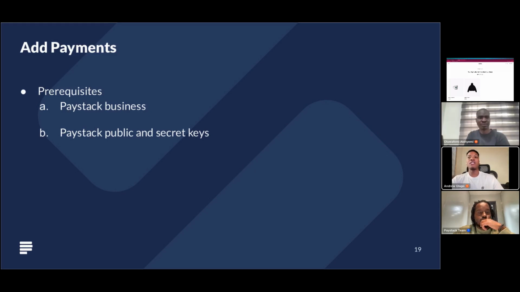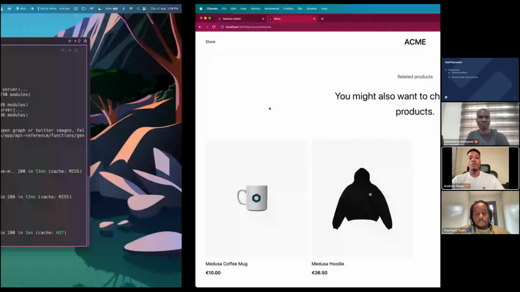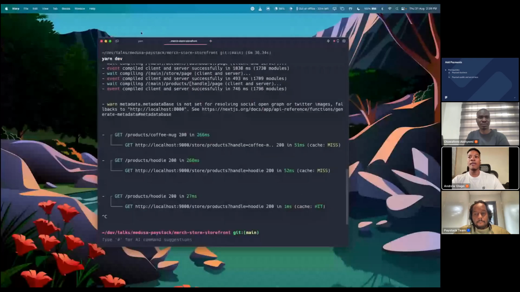And the second thing you need is your public and secret keys. So there'll be links in the chat to documentation on obtaining these keys. I have them, so we're just going to jump into coding now. I'm going to jump back to my terminal, stop my storefront, and stop my backend. So we're going to be making a number of changes.